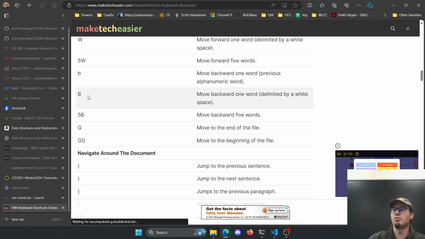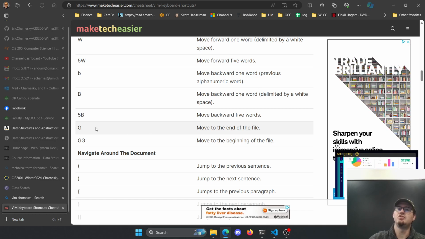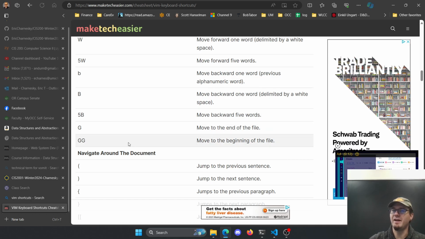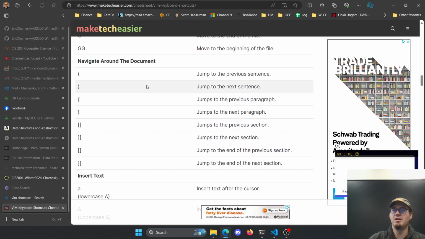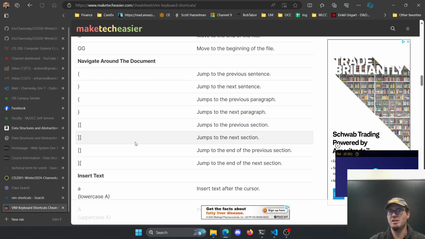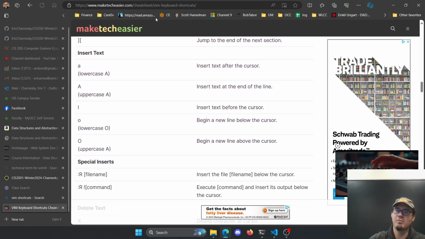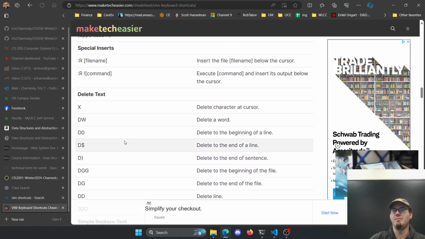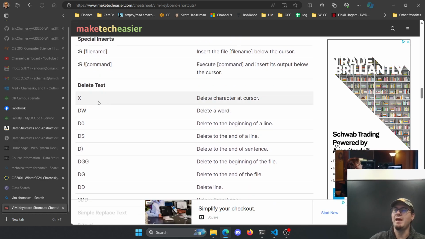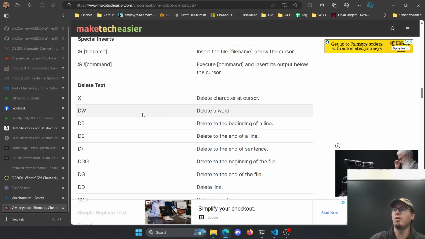You could go backwards a word. You could go backwards 5 words, like 5B. G goes to the end of the line, GG goes to the beginning of the file, end of the file. You can use sentence navigation, paragraph navigation, section navigation with braces. I don't know who invented this stuff. They're insane, but you have all sorts of crazy things. You can insert text after the cursor, like you can jump right to specific locations. You can delete a character with the X key in command mode. You can delete a word with dw.